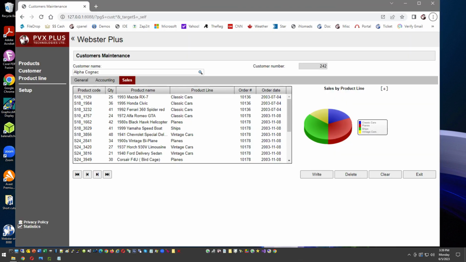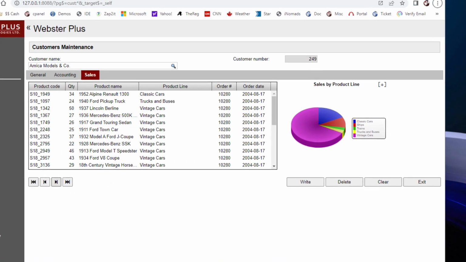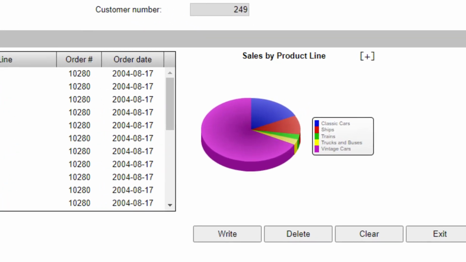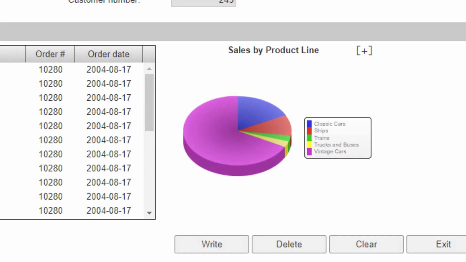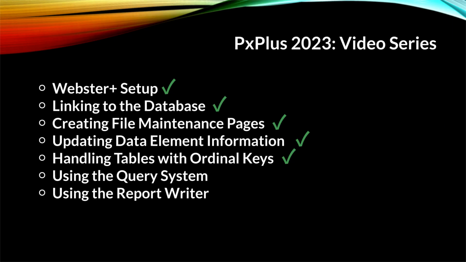If we now call up the Customer Maintenance page, the Sales tab now shows a chart of sales by product line as well as a detailed list of sale for the client. This concludes the presentation on using the query system. Hopefully it will give you some ideas on how you can use it not only as a lookup function, but also to present lists and charts within your application.